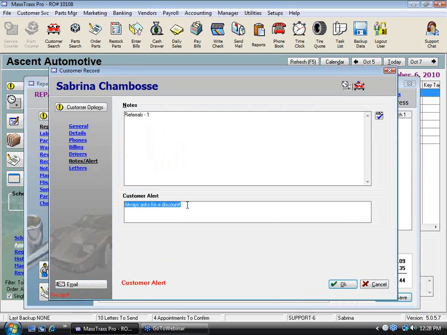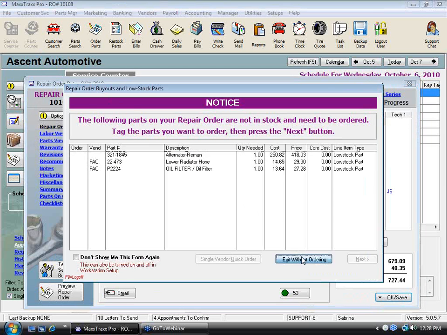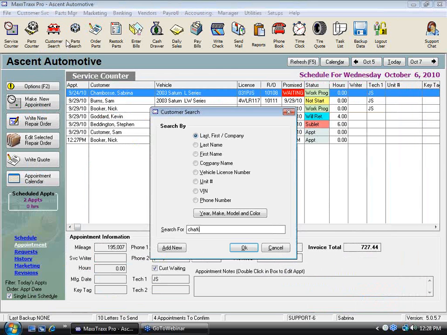Maybe you need to price it differently. Maybe they always ask for a ride. Maybe it's the owner's daughter. You better take good care of her. That kind of thing. And I love this feature. And we also now have this customer alert available on the parts counter, which is kind of new. We didn't have that before. So let's jump back into the customer record.